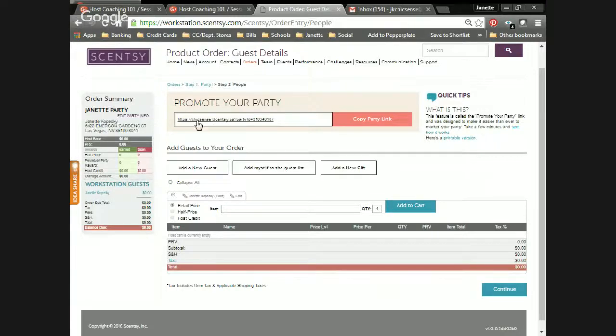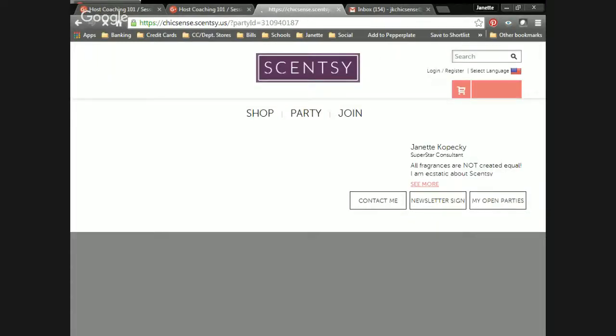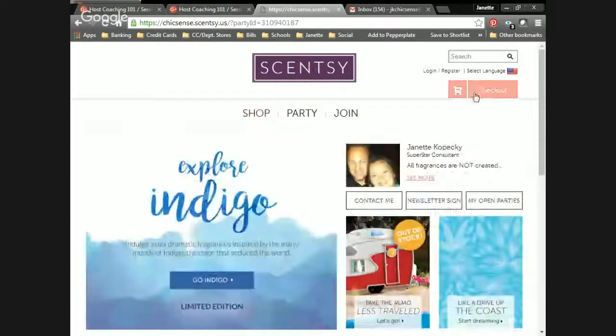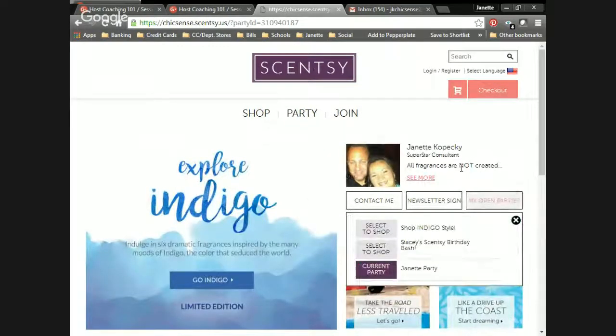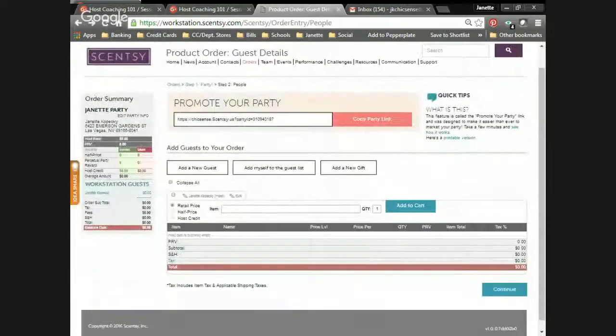Now, we can also, as you see, there's a party link here. This party link is going to be the link that will take them directly to your website. So if somebody clicks on that, it will take you directly to that website. In fact, let's try it and see what happens. There you go. Takes you right to my personal website. And if you open up My Open Parties, voila, Janette Party is right there, okay? But for these purposes, we're gonna go back.